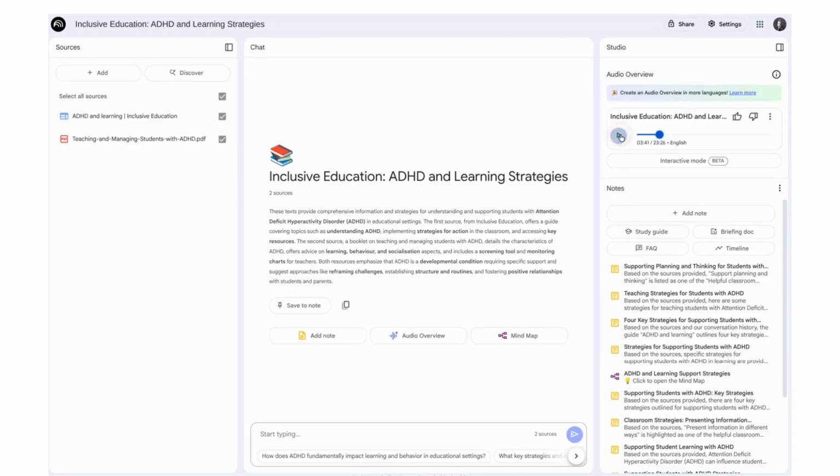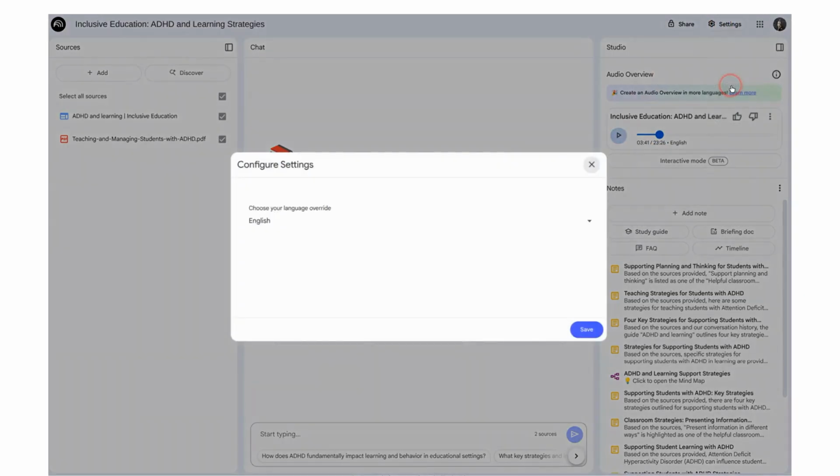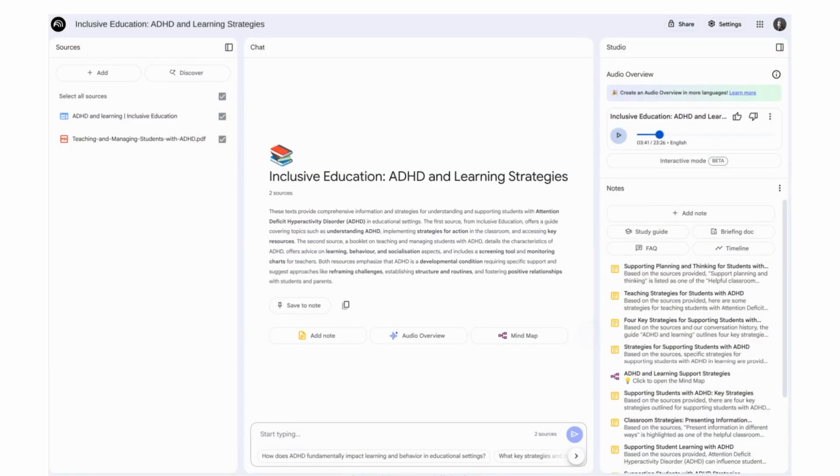So that's a look around Notebook LM. We can go to the settings, and we can also choose the output language for our voiceover, for our podcast or our deep dive. English resources go in, and you can choose the language that the podcast will come out in by changing the language here. So that's Notebook LM.